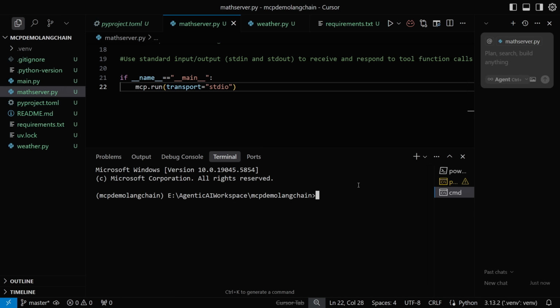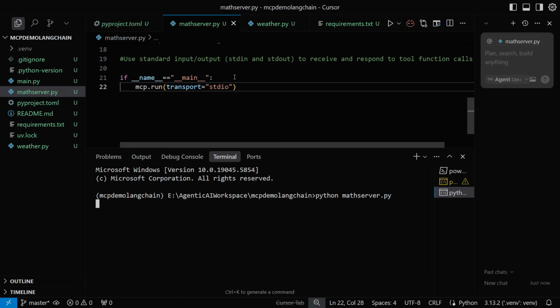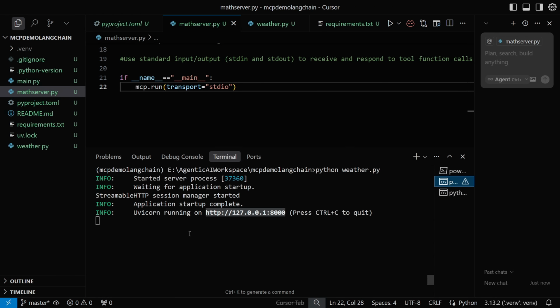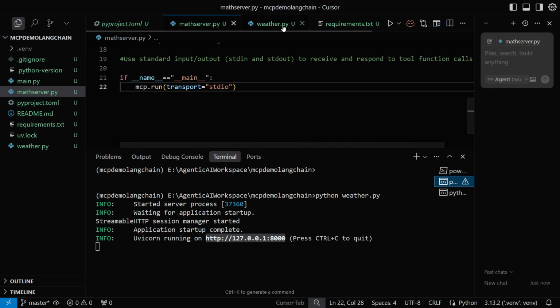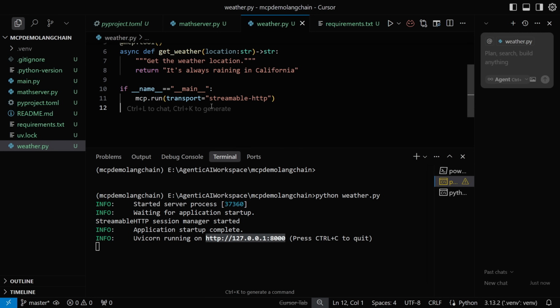It will not run in any kind of HTTP protocol, but instead it uses standard input and output. So if I execute python math_server.py, here you can see that nothing is happening. That basically means internally, in the command prompt, it is getting executed. But in this particular use case, when we are using weather.py with transport equal to streamable HTTP, here you can see that it is running in the form of an API with this particular URL.